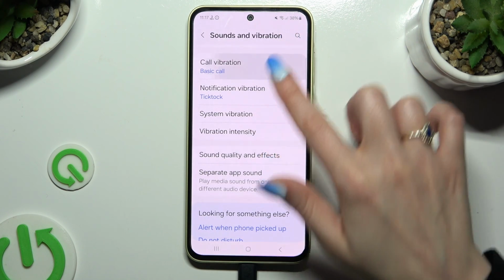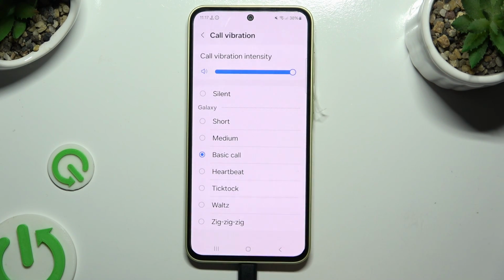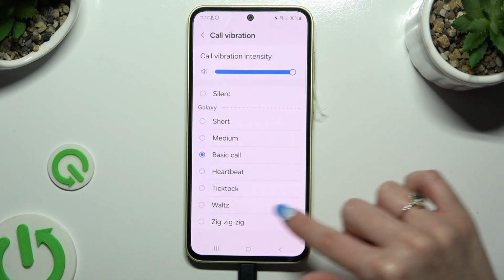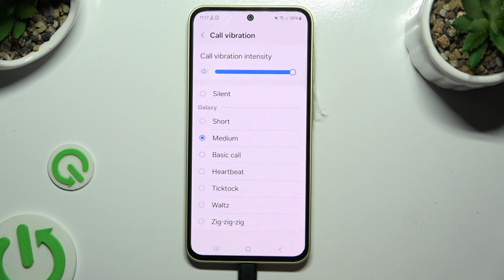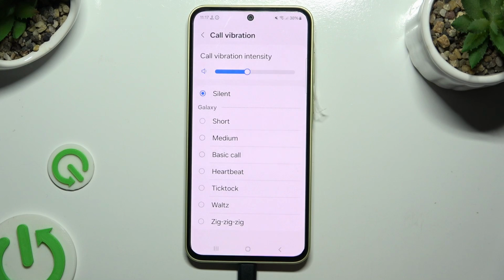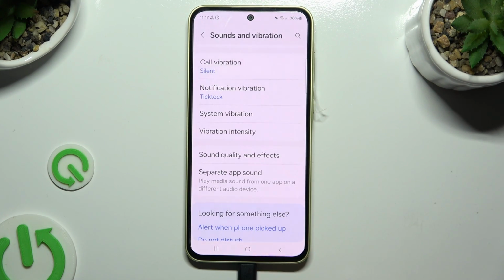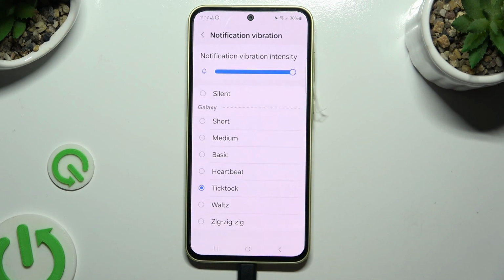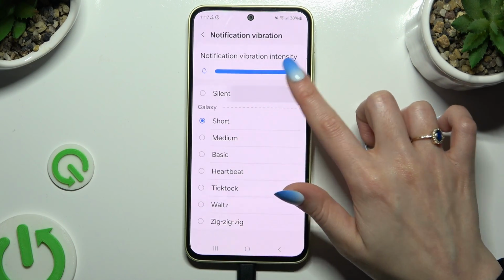Now tap on call vibration and adjust haptic feedback for your incoming calls by selecting one of those patterns, hitting silent, or adjusting intensity of call vibrations by swiping left or right on this slider. When you're ready, go back, tap on notification vibration and do exactly the same, but this time for your notifications.